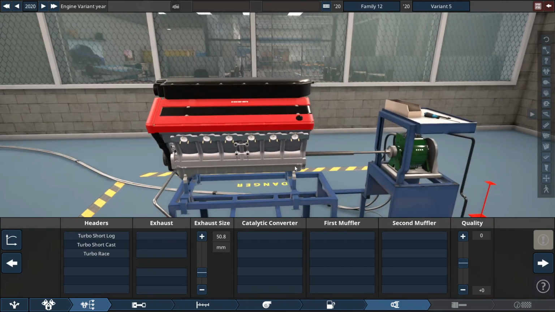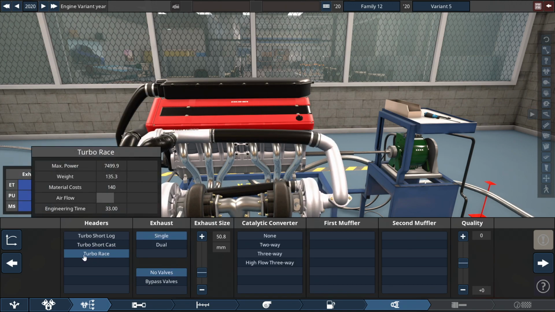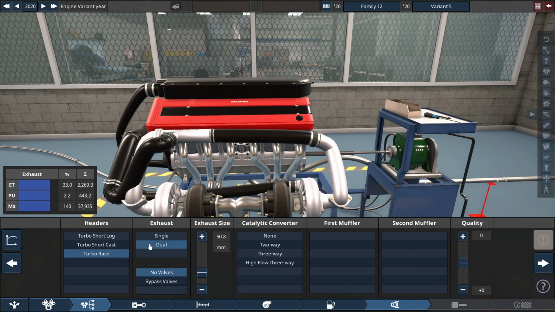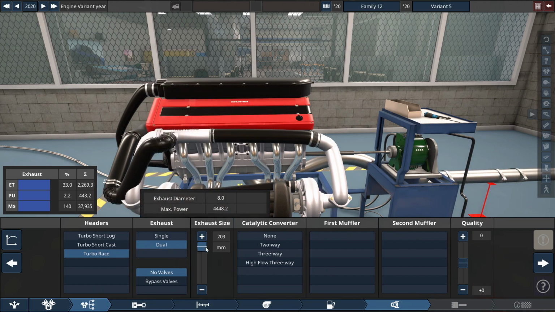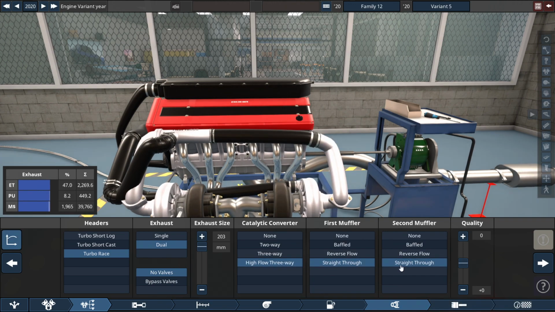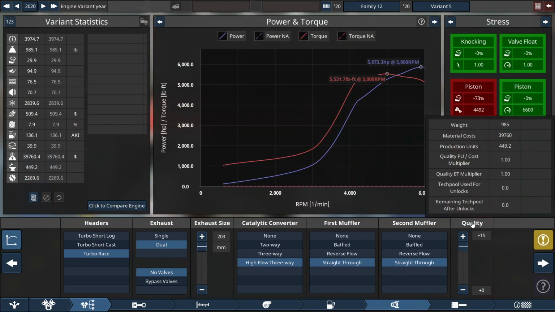And finally, for the exhaust, it's pretty much like the V8, which took me only 5 minutes to make this V12 engine. So the headers, watch everything just appear out of thin air, by choosing the turbo racing headers with a dual exhaust, with the exhaust diameter set to 203 millimeters, which equals 8 inches. We're going to be using a high flow catalytic converter and 2 straight-through mufflers, first and second ones, and then bring up that quality.